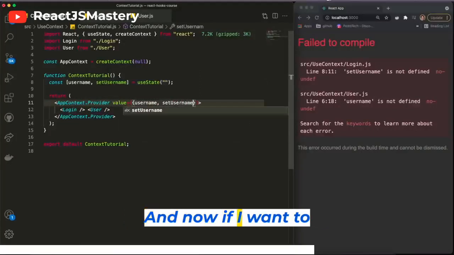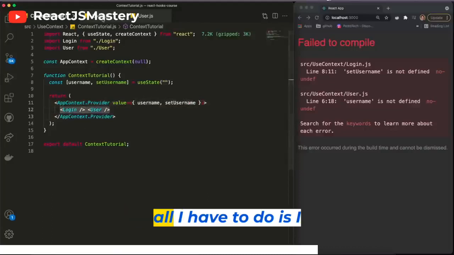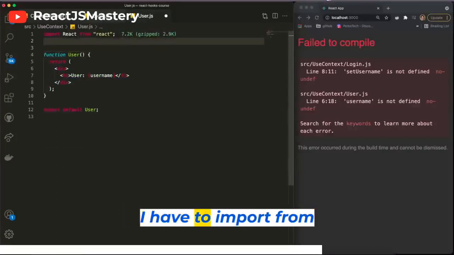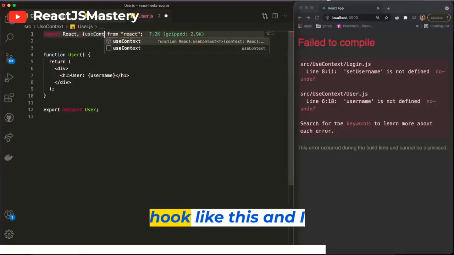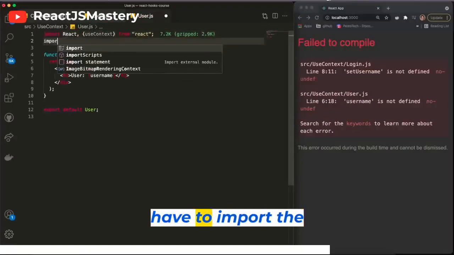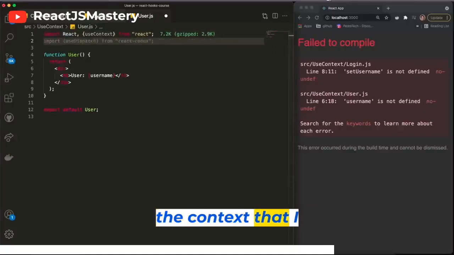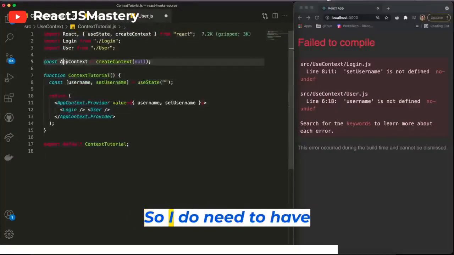And now if I want to have access to both of them, instead of passing them through props, all I have to do is come to one of the components, and then import from React the useContext hook like this, and I have to import the context that I created. In our case, the context that I created is this one over here, the app context. So I do need to have access to it in other files.